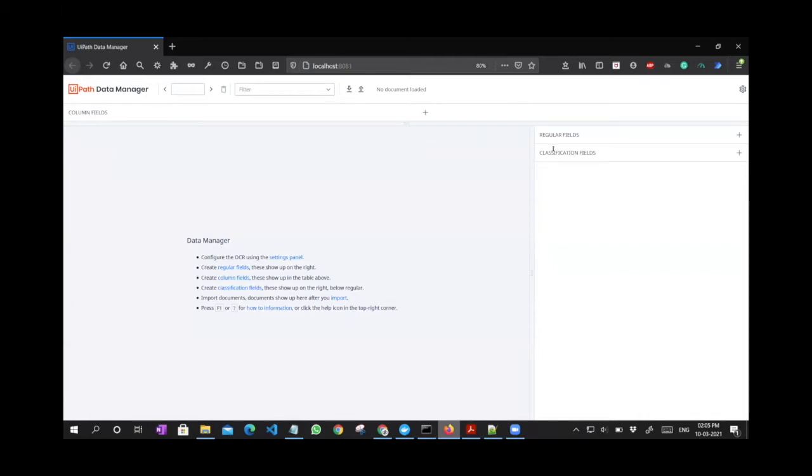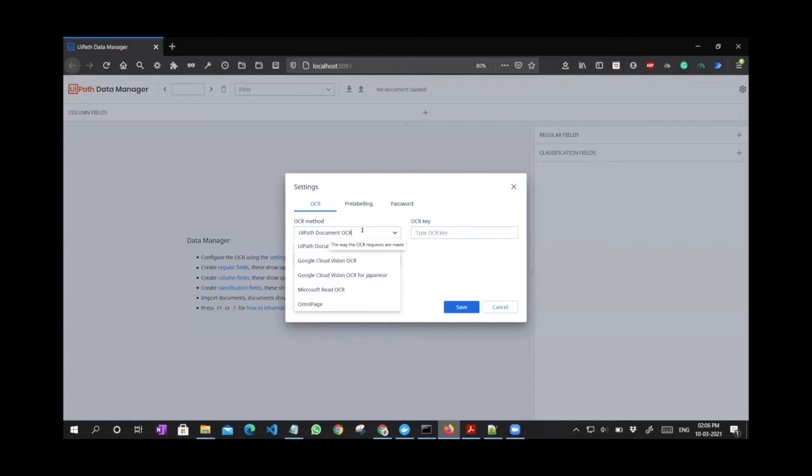So let me explain now what is coming. First thing first, we need to set up our OCR engine. So for now, we need to go to our settings, and we have a couple of options to choose our OCR engine. For this, there is a Google Cloud Vision OCR and some other OCRs also. In this case, I'm using UiPath Document OCR. Once we choose it, we need to choose our endpoint here. I'm just using our enterprise trial. So this is our endpoint for the UiPath Document OCR.